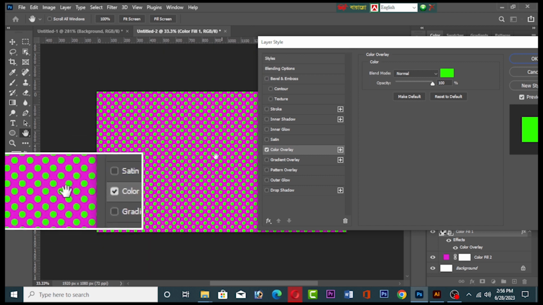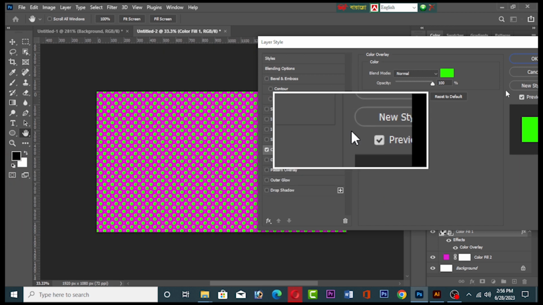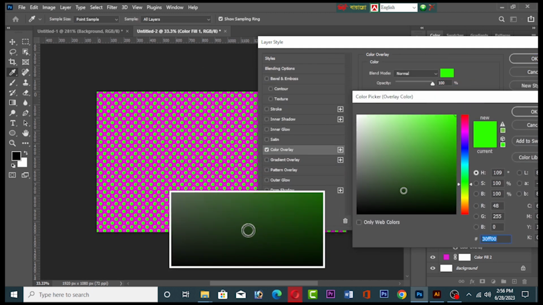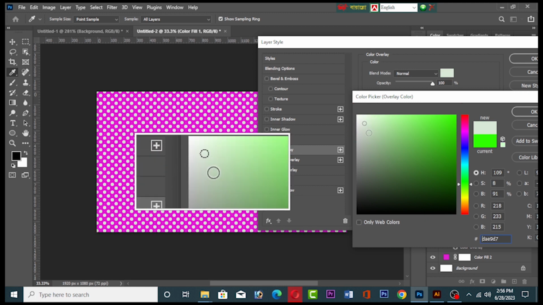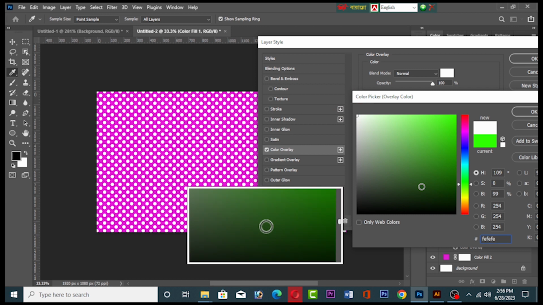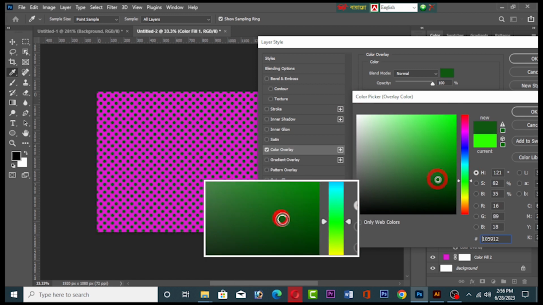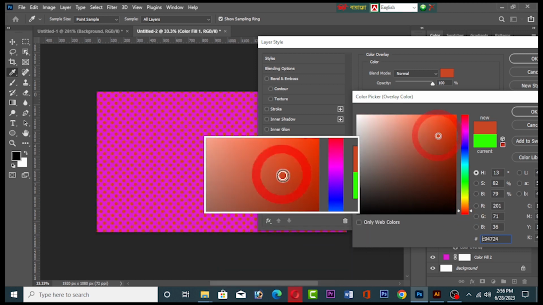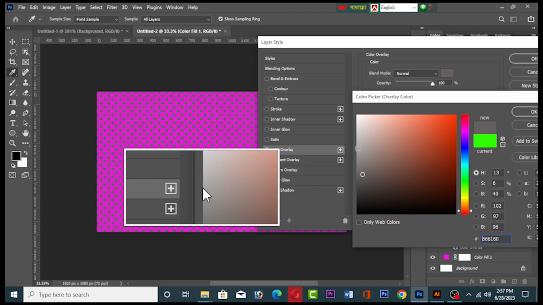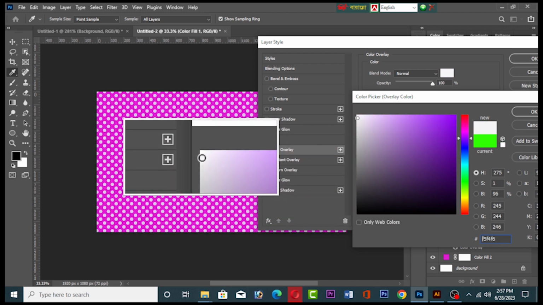Now see the result. The polka dot color is changing. When I click the color box, see the result. Click the white color, and the polka dot color changes. Now see the result: red color, black color, white color. Everything can be a polka dot color.